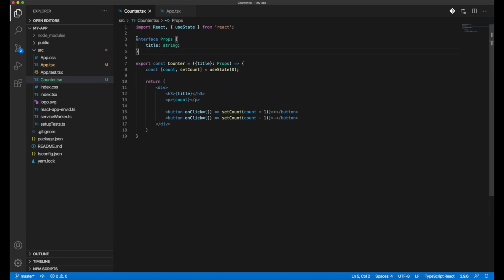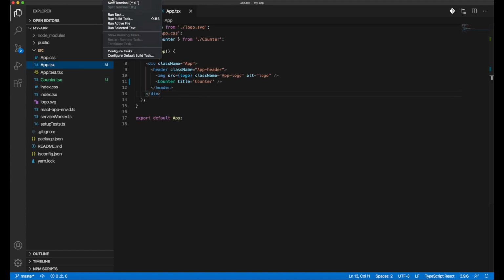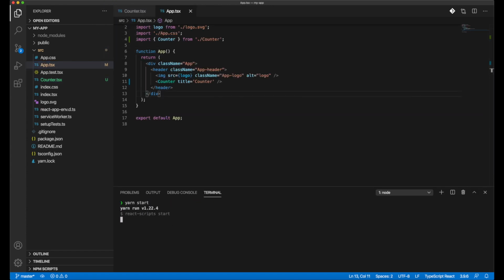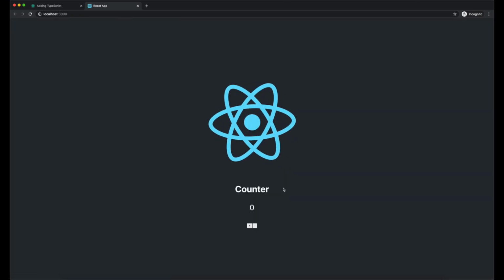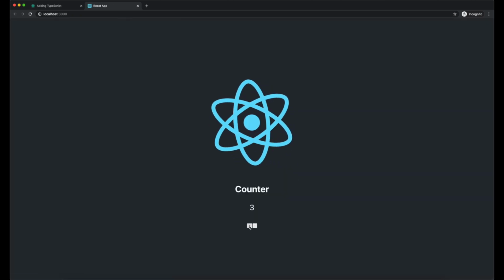Looks clean and simple. Now let's try it in action. Open the terminal and run the application with yarn start command. It will open up the application in the browser window. Our counter works as expected.